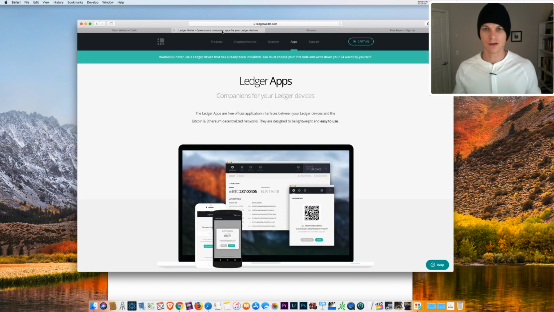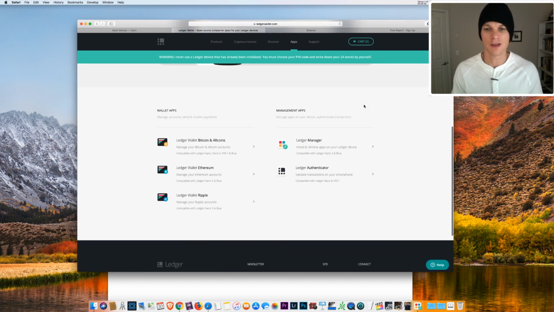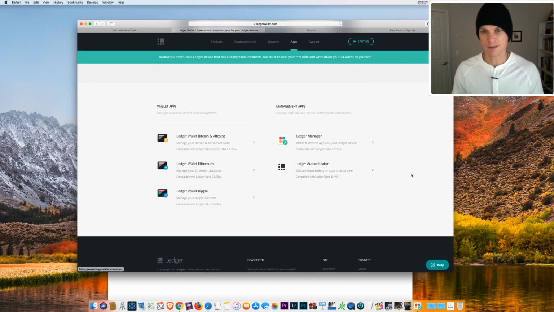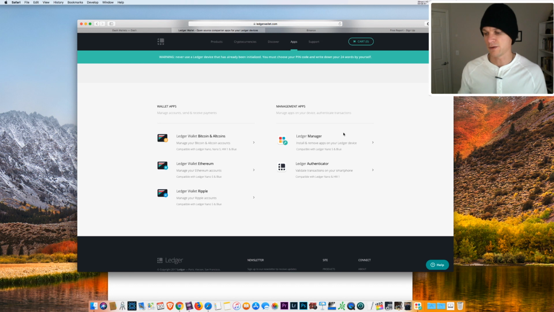Okay, so let's just get started. In order to pull this off, you're going to have to go to ledgerwallet.com and click on apps and come down here, and you're going to have to download these two Chrome browser extensions. So this whole thing works off of the Google Chrome browser, and these are the two extensions that you have to download in order to get Dash working with your Nano.